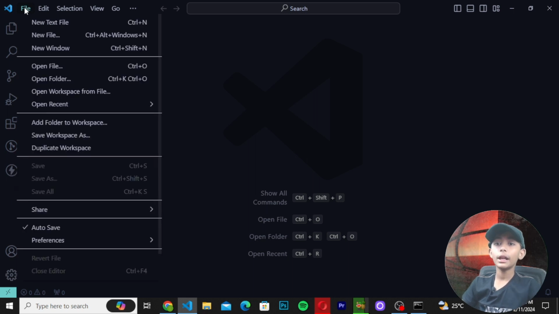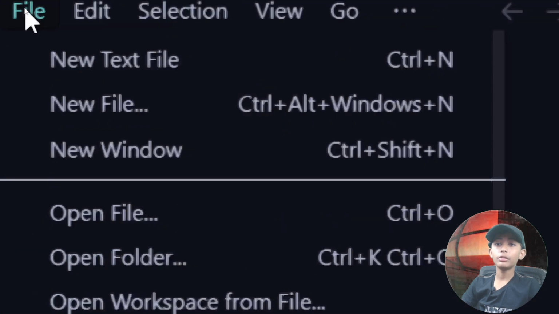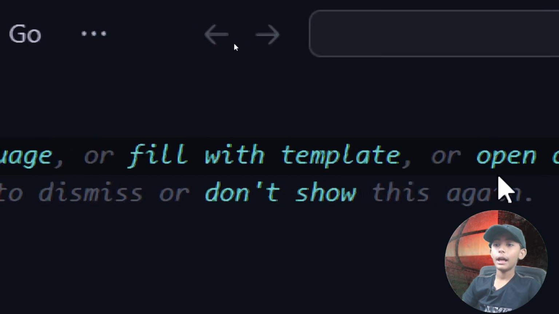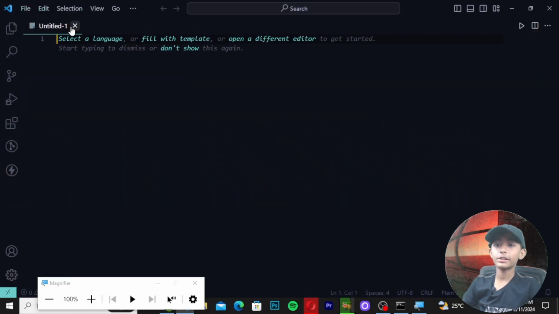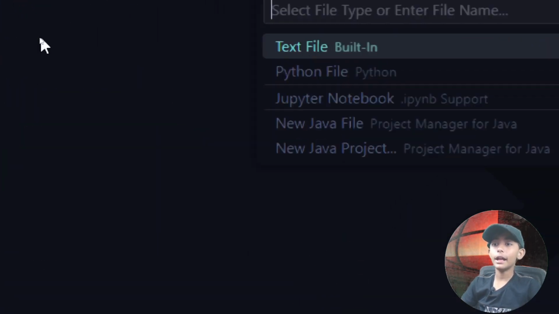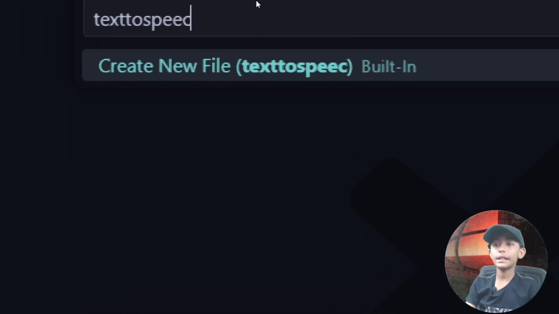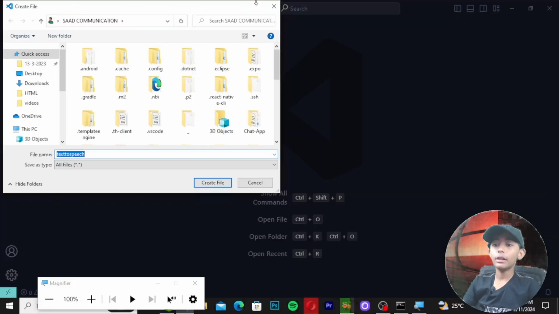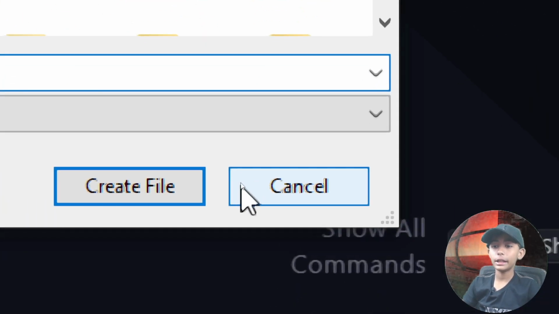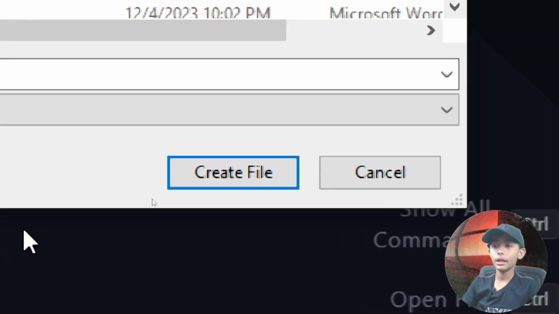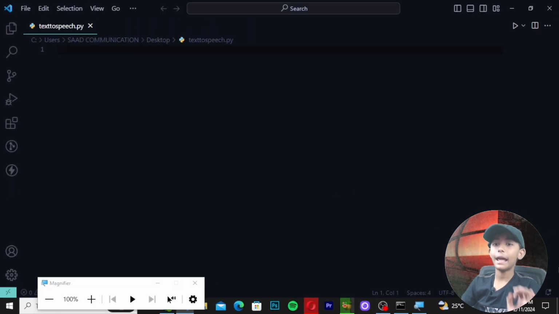First of all, go to this File option here. Then click new text file. Sorry, not that. Click File, New File. And here you will name your file. I will give it the name text-to-speech.py. Now I will click create file, and I will save my file on the desktop. Then I will click create file, and when I create it, my file is made as text-to-speech.py.